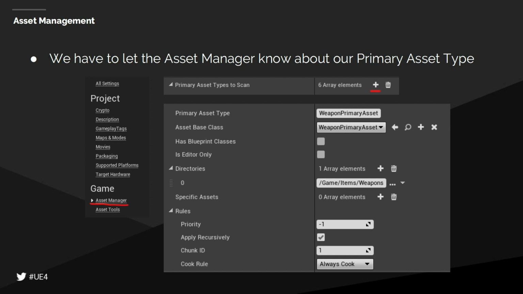Okay, so now we have our weapon type. Let's let the asset manager know about our primary asset type. We just need to go to Game Asset Manager in our project settings and add a primary asset type to scan. This essentially tells our asset manager that there is a type that I want you to look for in the project, in the data slash game path or content of our project.